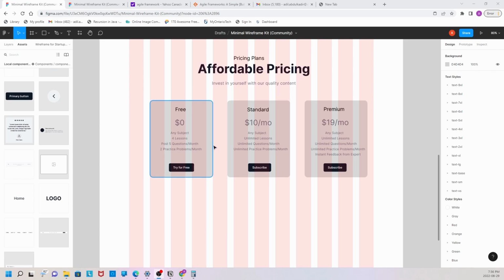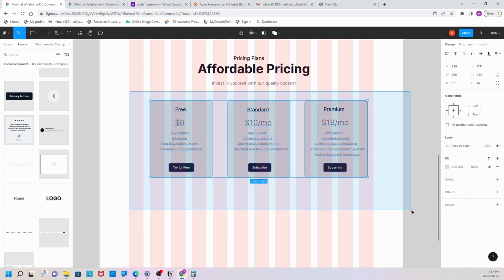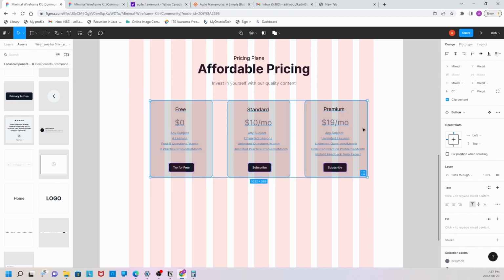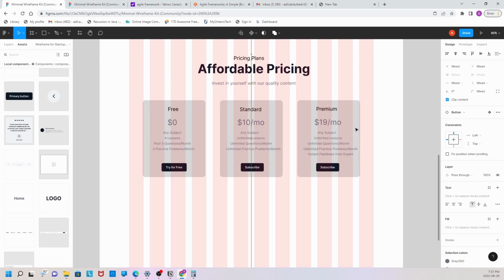Although we can see that the spacing between the different subscription versions is the same, if you look at our edges, we're seeing the premium version being closer to the edge, while the free version is further away. So we can fix that by highlighting everything at once, pressing Control and moving that slightly until we feel like everything is centered.